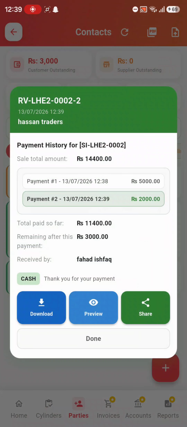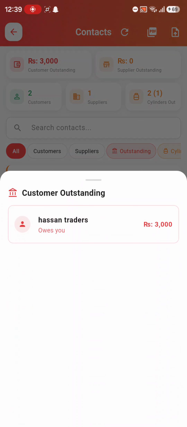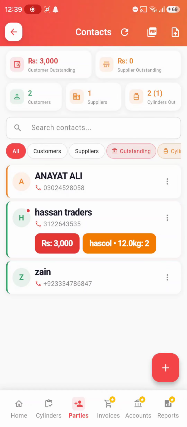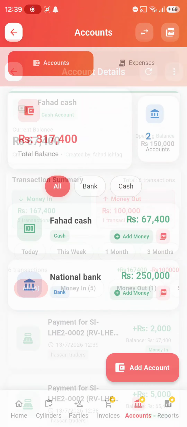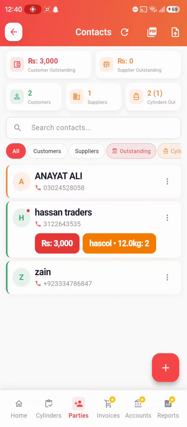Let's go to the next step, which is to verify the remaining outstanding and account credit. To confirm the final balances, head back to the Parties screen where you'll see Hassan Traders now owes just Rs 3,000. Tap on the Customer Outstanding card to double-check that remaining balance. Jump over to the Account section and open up your Fahad Cash account. Here you can verify the Rs 2,000 payment landed in your account, and that's how you track and recover money after a sale.